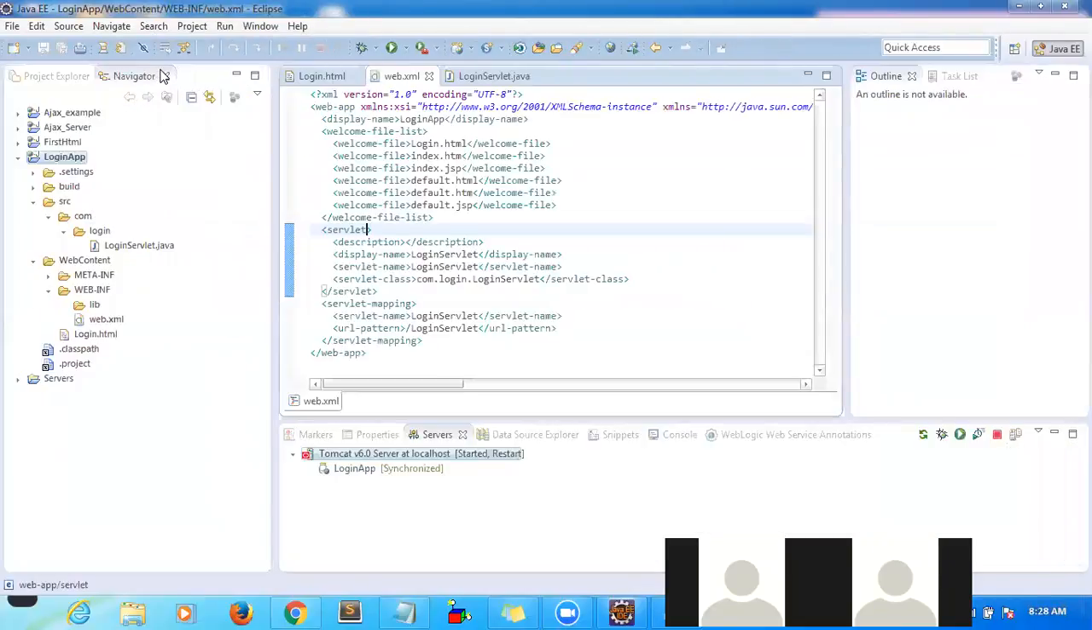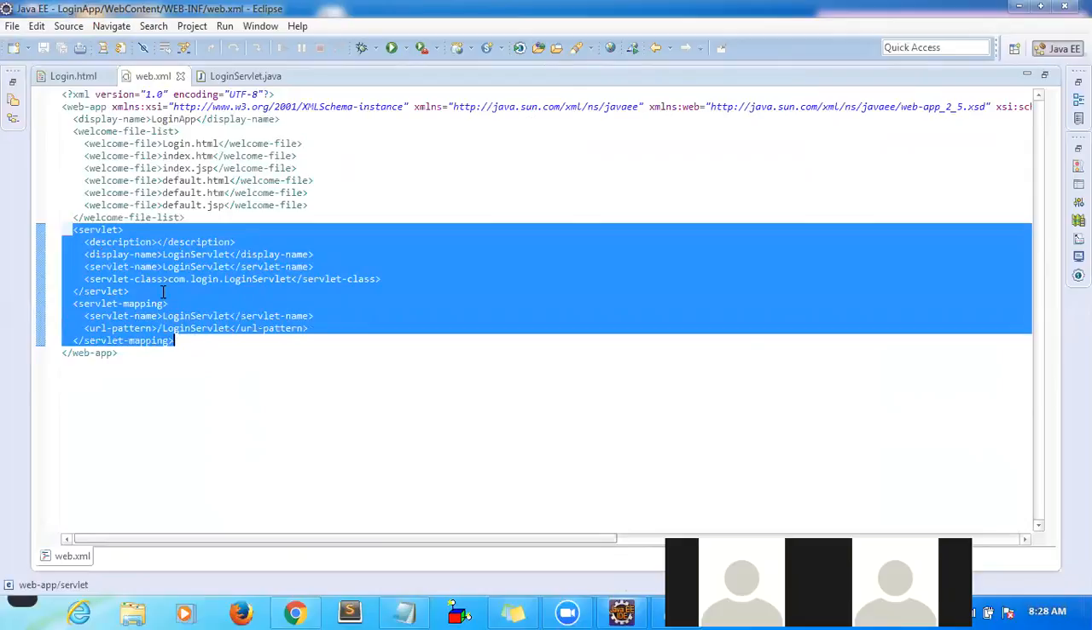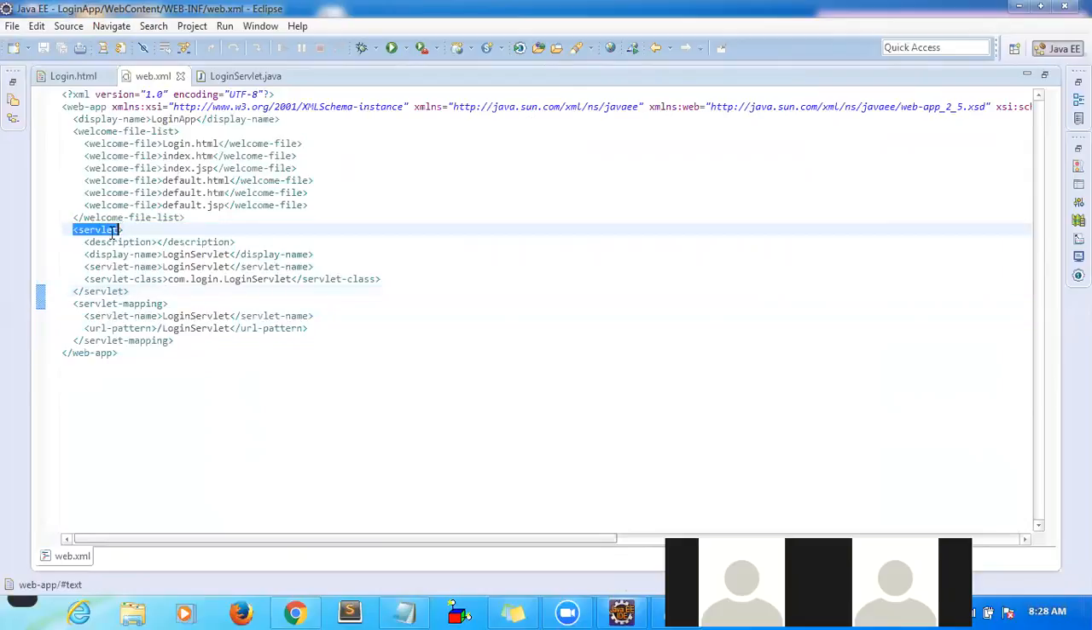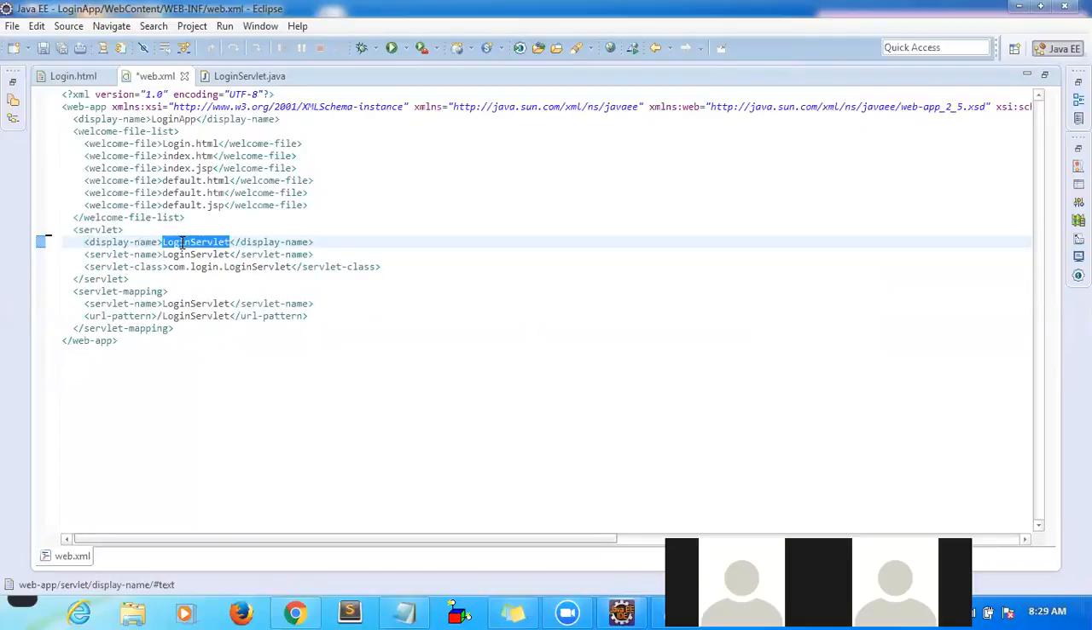Go back to your web.xml. Whenever you create the servlet, at that time itself Eclipse will by default register your servlet in your web.xml. Now you will see two tags here. First, we have to register your servlet. Under servlet we have a tag called description. This is an optional tag. If you want, you can keep it. If you don't want, you can remove it. The second tag is the name, your servlet name. This is also an optional tag. Display name.